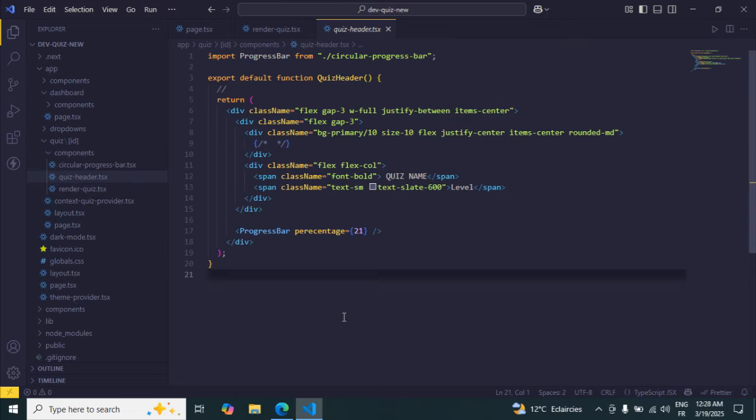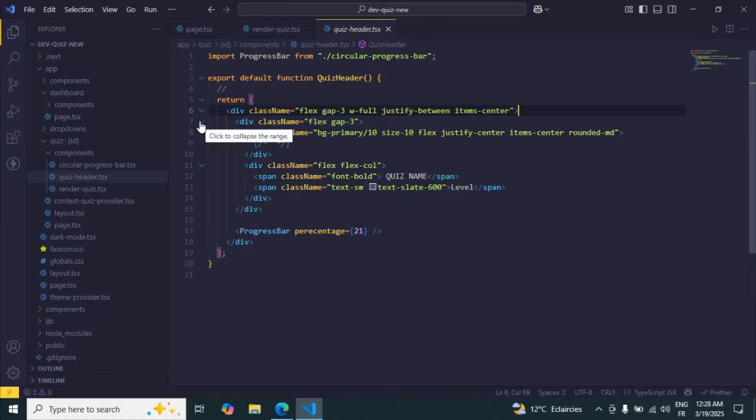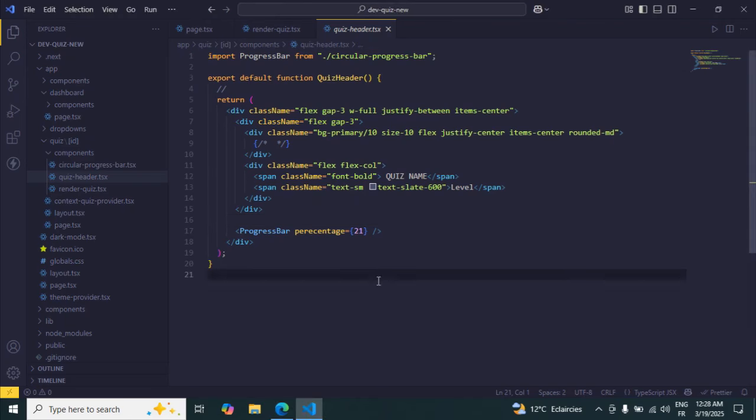Just make sure that everything is organized. So as you can see, we're having some divs, the parent div, and all of this is going to be within one div. We're having another component called the progress bar to be able to show this progress, as you can see. So we're having the quiz name and the level.